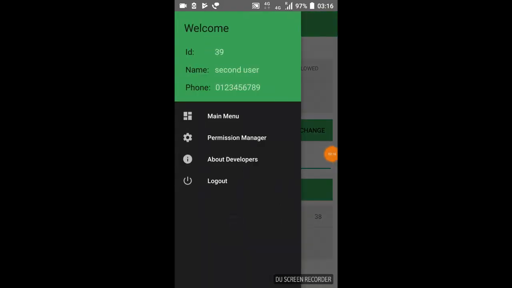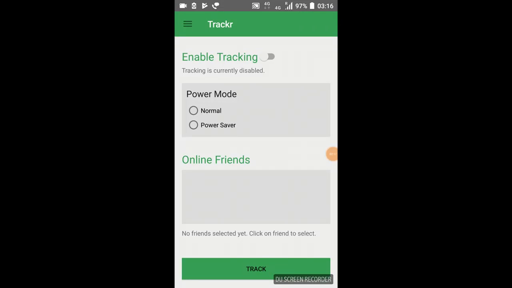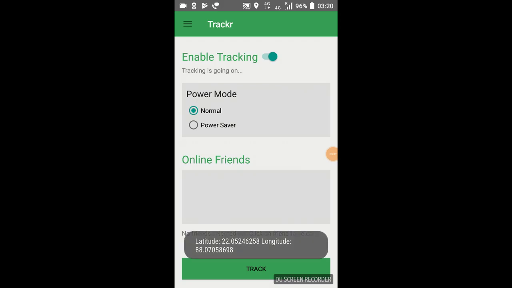Now we head back to the main activity and select a power mode. The power mode dictates how much battery the application will use. We now enable tracking. Now remember to do this when you're outdoors under an open sky, or else you will get a location not available error. Even then, it may take up to 60 seconds to acquire a GPS fix.